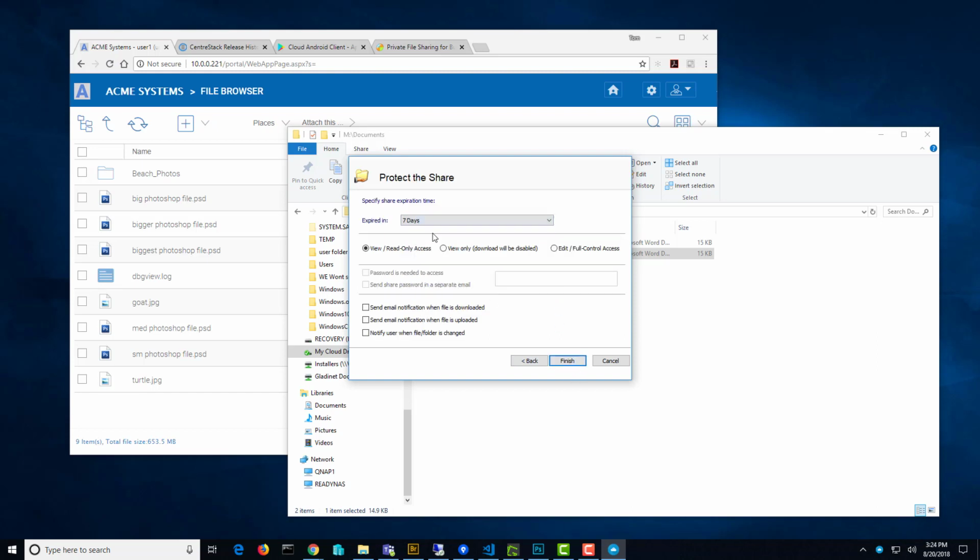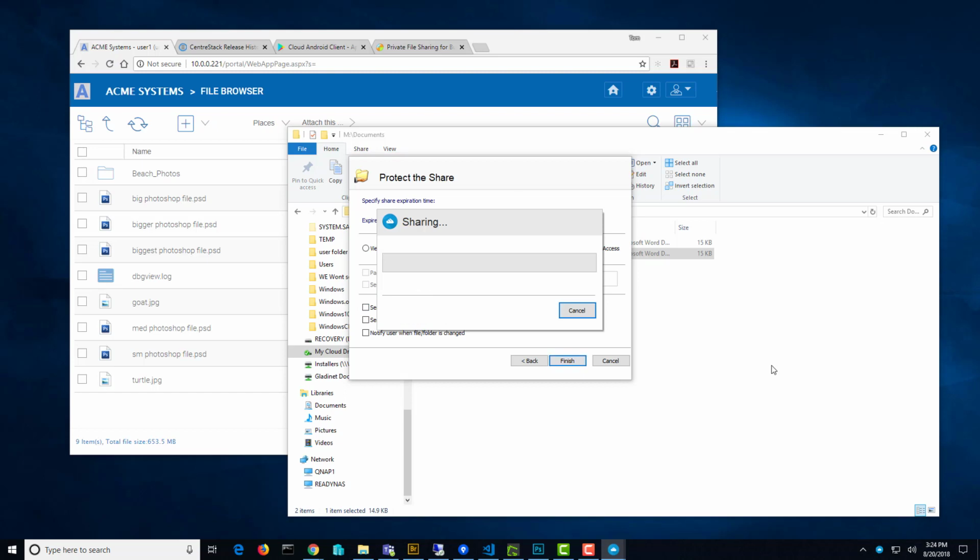Now at this point, I can set an expiration time. I'm going to leave it at 7 days. I can give them read-only access or full control over the file so they could edit the document. I'm going to hit Finish.